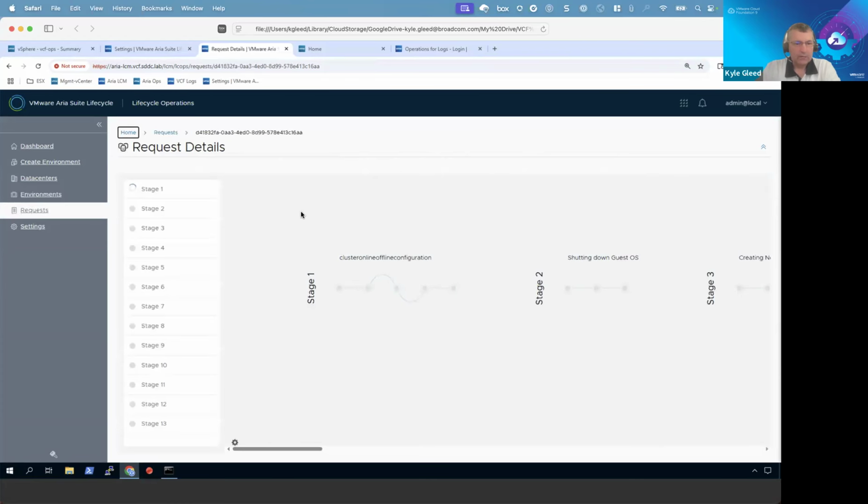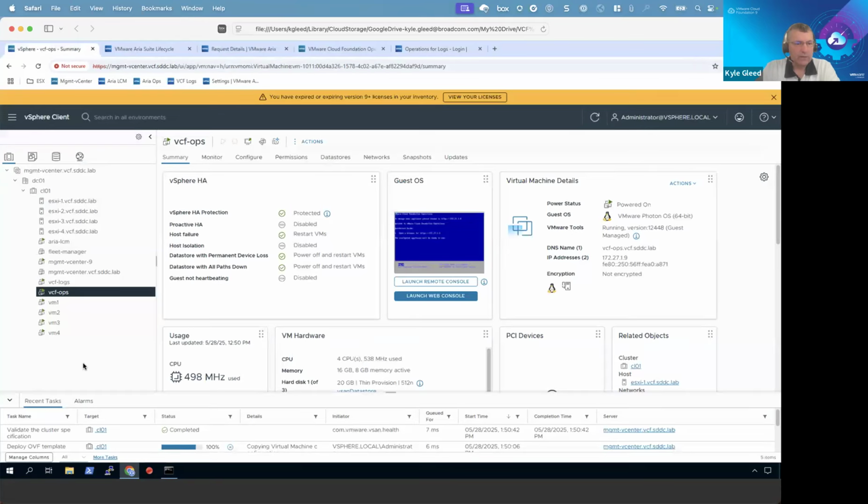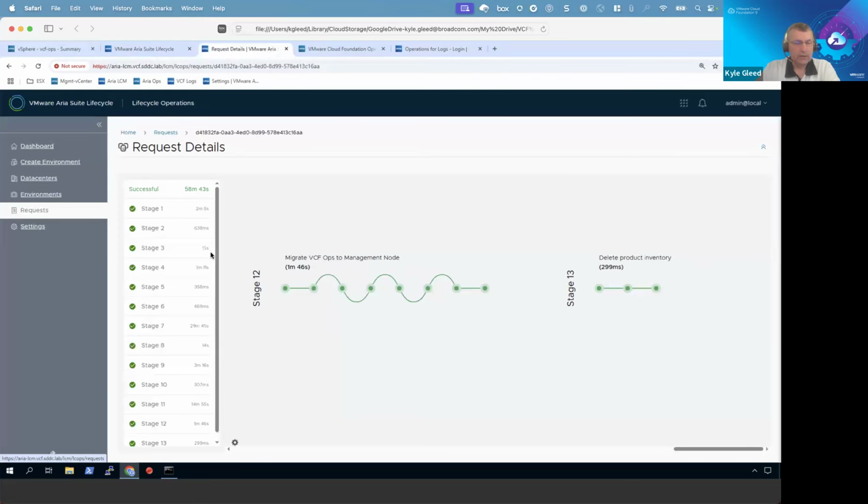So you'll see the upgrade here is broken down into 13 stages. And we're going to just jump through these real quick, but it will take the cluster offline, take a snapshot, do the upgrade, and then bring it back online. And then we jump forward up here to stage 11. It's going to deploy that fleet management. So if we come back over here to our vSphere, here we can see this fleet management being deployed and powered on. Now, if we come back here to our upgrade, we can see that the upgrade is now complete. All 13 stages have been completed.